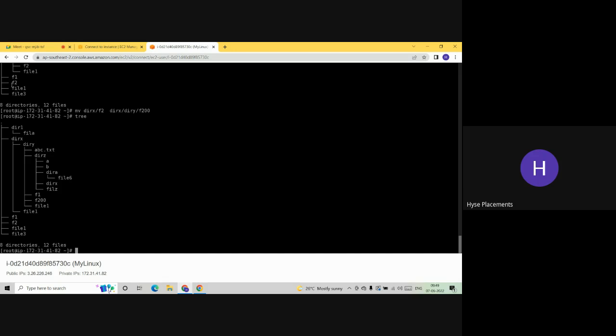Here, earlier F2 was there. Now there is no F2, only F1 is there. See, earlier F2 and F1 were there, now only F1 is available. This F2 is moved from directory X to directory Y, but it is renamed as F200.